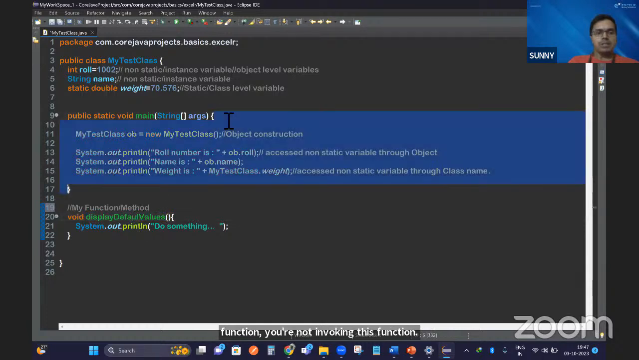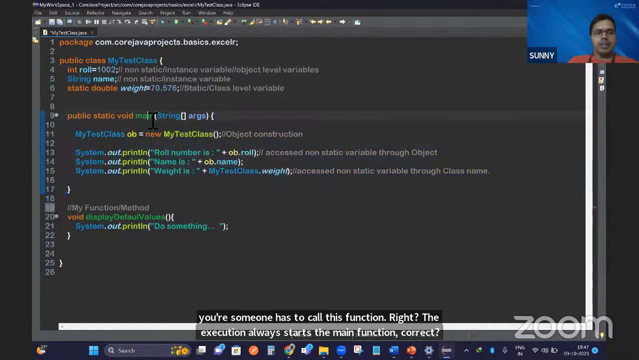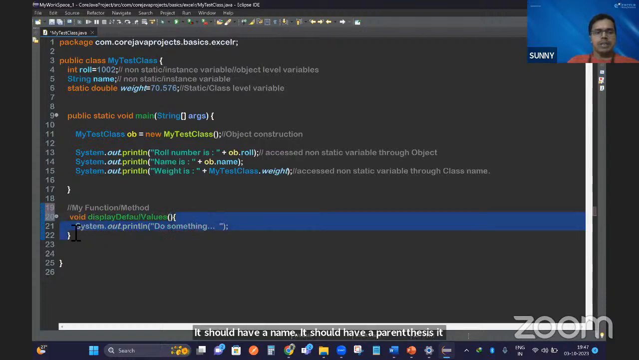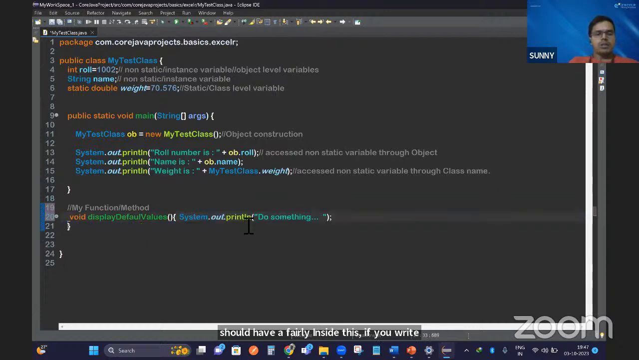Execution always starts from the main function, correct? Main itself is a function. There is a name, there is a return type, like this void. Here also we have void. You can give public, private, protected, that is optional. But the minimum requirement is it should have a return type, a name, parentheses, and a curly bracket. Inside this, whether you write something or not is also optional.